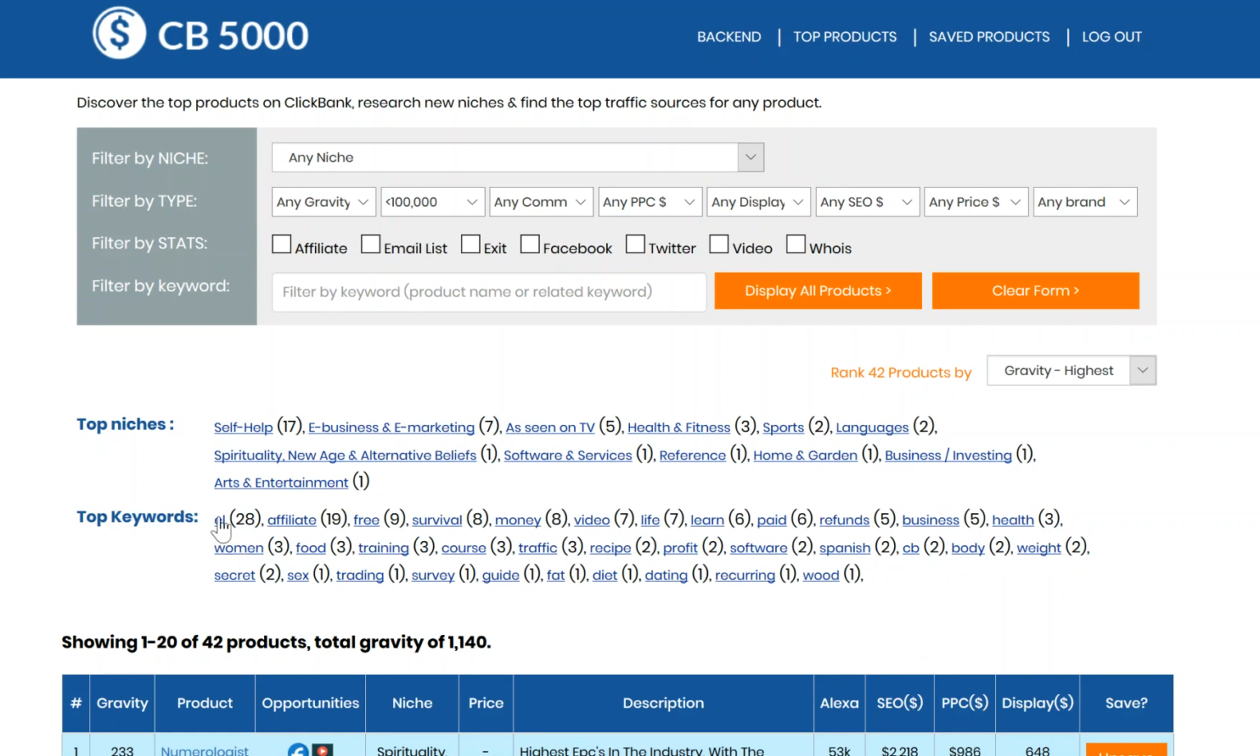So "el" is a Spanish word. I think it means "the." I do apologize to those who speak fluent Spanish. But the fact that you can see it's not an English word, I think that's a foreign language, Spanish. So that shows that Spanish offers are popular and have a low Alexa rank. Likewise, the word affiliate, the word free, the word survival, etc. These are all things that could be of interest to you.